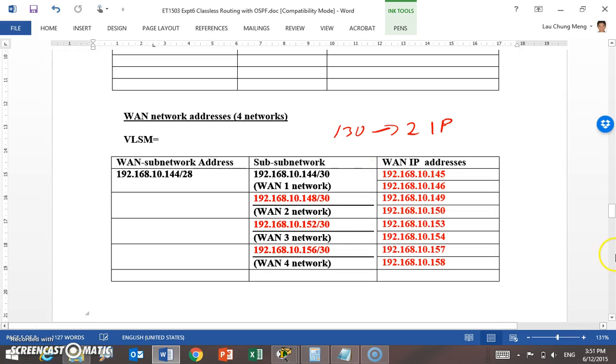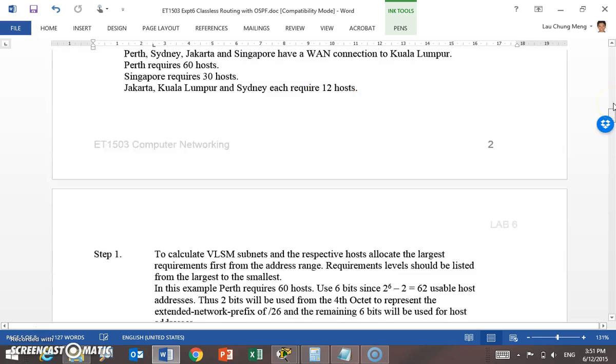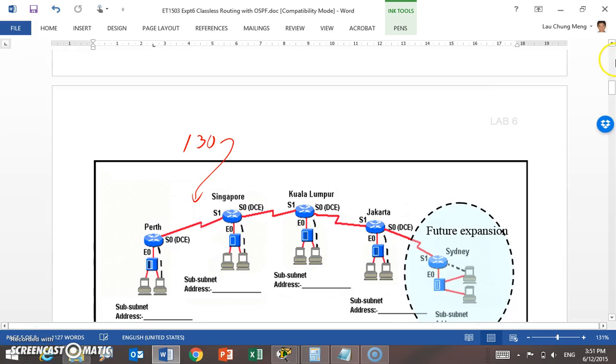So where do you give the IP address? You give it to the links connecting the routers, the serial links here. This is between Perth and Singapore, the first WAN link, 2 IP addresses, one here and one here. Two IP addresses here, one for the 0/0/0 interface for Singapore, the other one for KL, and so on. So these are the 4 WAN links, 1, 2, 3, and 4.